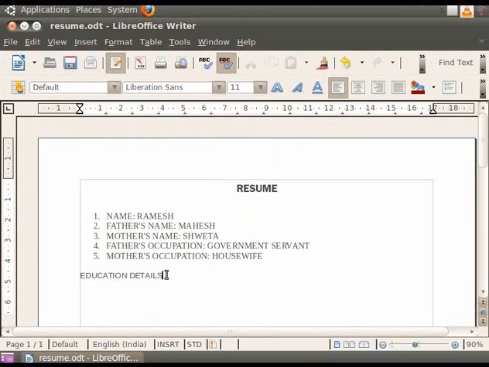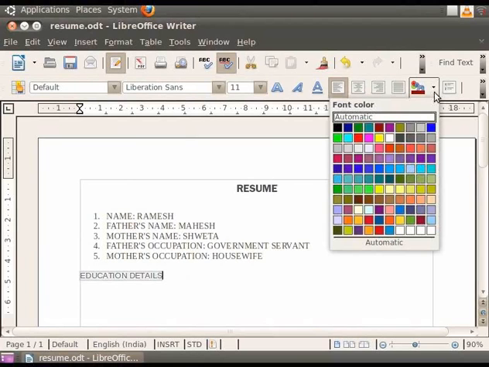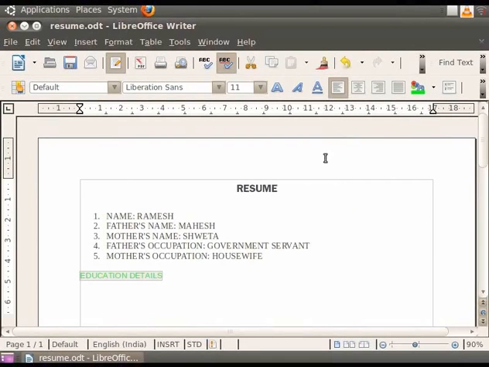After learning about font size, we will see how to change the font color in Writer. The font color is used to select the color of the text in which your document or a few lines are typed. For example, let us color the heading Education Details. So again, select the text Education Details. Now click on the down arrow in the font color option in the toolbar and then click on the light green box for applying the light green color to the text. So you see that the heading is now green in color.